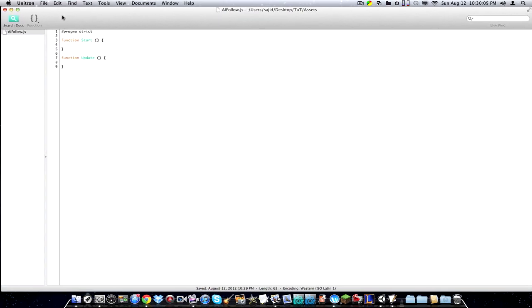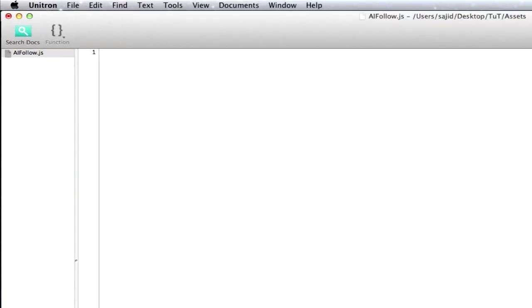Delete this. I'm still not 100% sure why that starts like that. Now, let's think about it. First of all, we need to have a target for our enemy to follow. So var target transform. So we set our target, what we want our enemy to follow, and we want it to be a transform, which is like a game object.